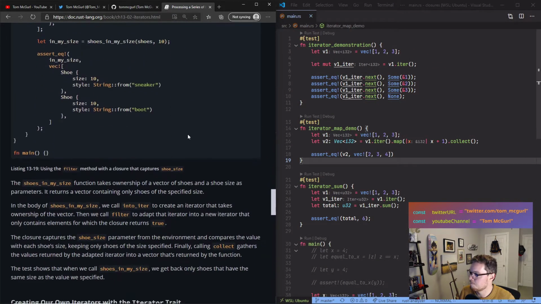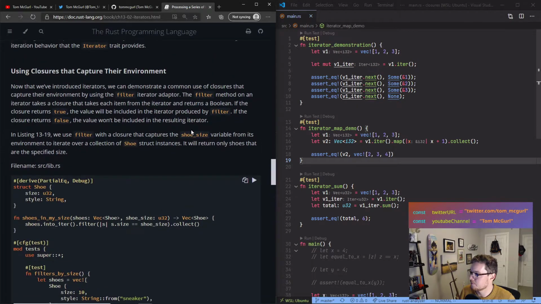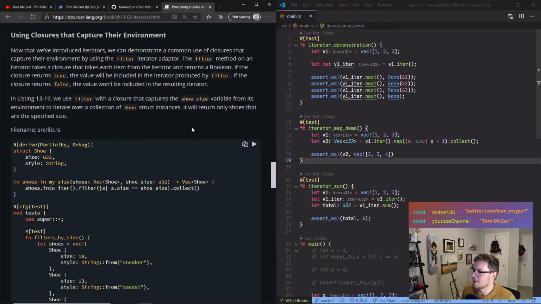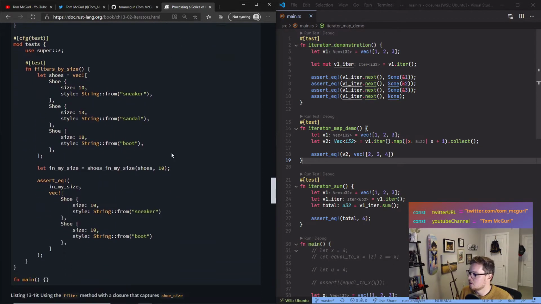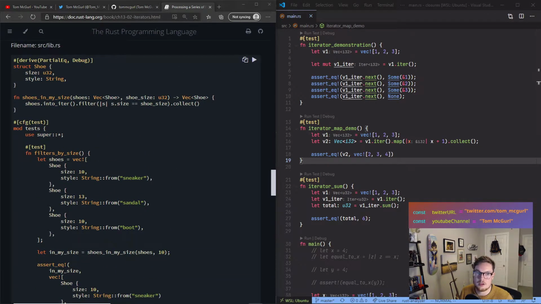All right. In listing 13-19, we use filter with a closure that captures the shoe_size variable from its environment to iterate over a collection of Shoe struct instances. It will only return shoes that are the specified size. All right, let's try it. So yeah, we can write it right in our function here.